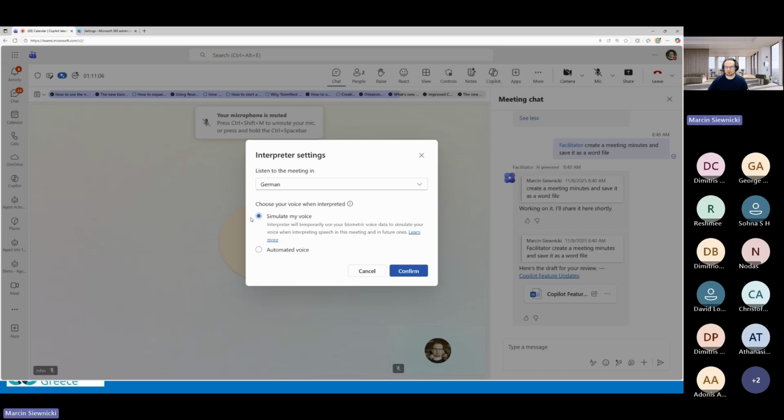And I can also click this button, simulate my voice. So Teams will try to understand and remember my voice. And based on that voice, will use it and speak to other people using my voice. It's nice. So I can, for example, hear my colleagues speaking to me in German, even though they don't speak German.